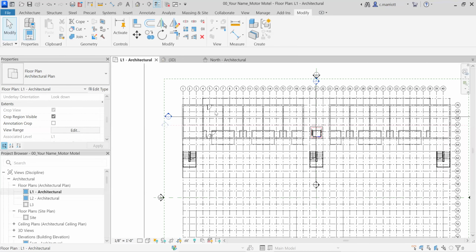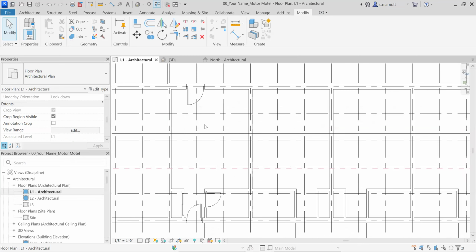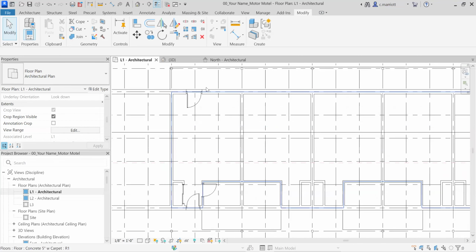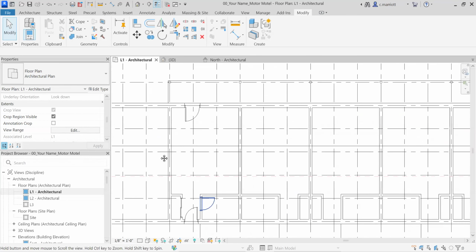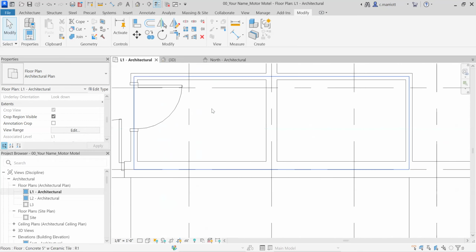In this video, I'm going to show you how to bring windows into your Revit project. I'm going to put two windows in each of these units. One of them will be a large window that will look towards the north, and the other one will be a window in the bathroom that will be very high on the wall.